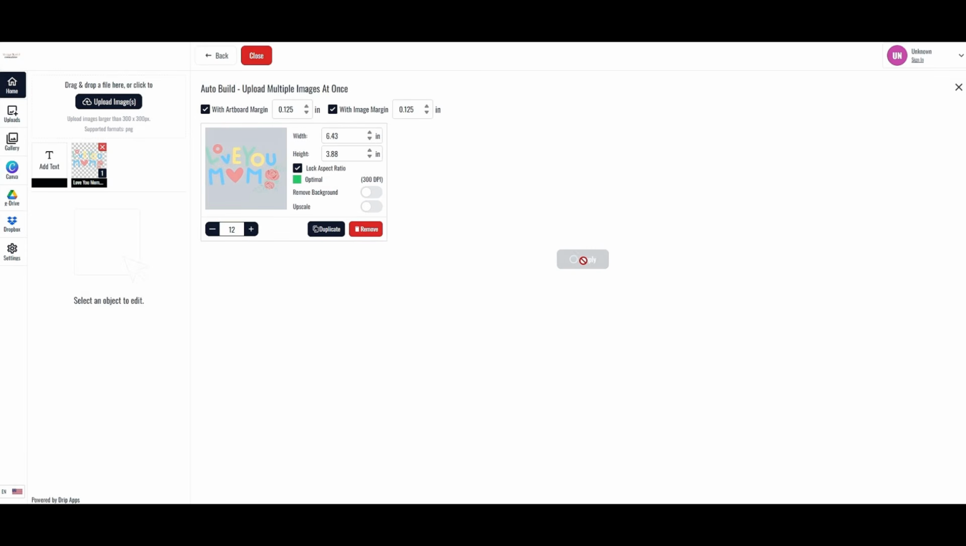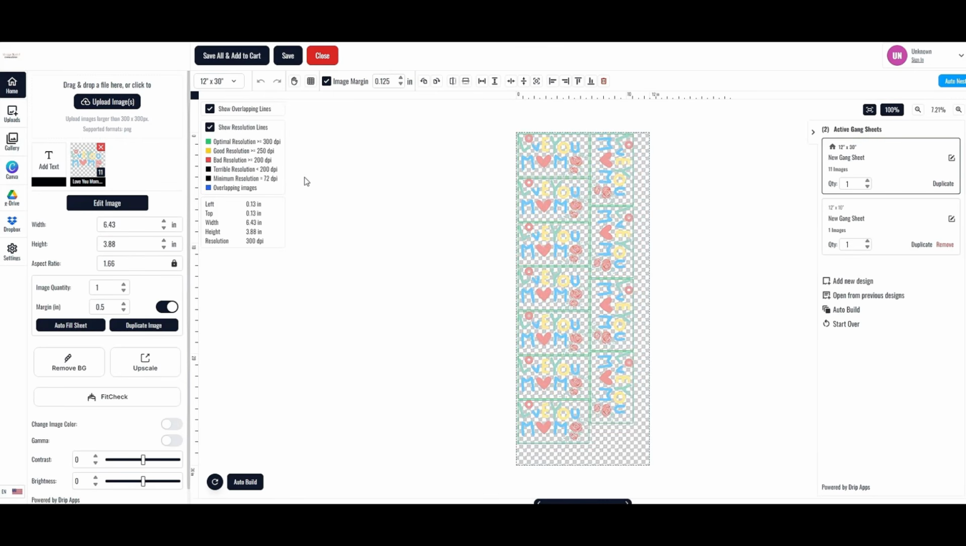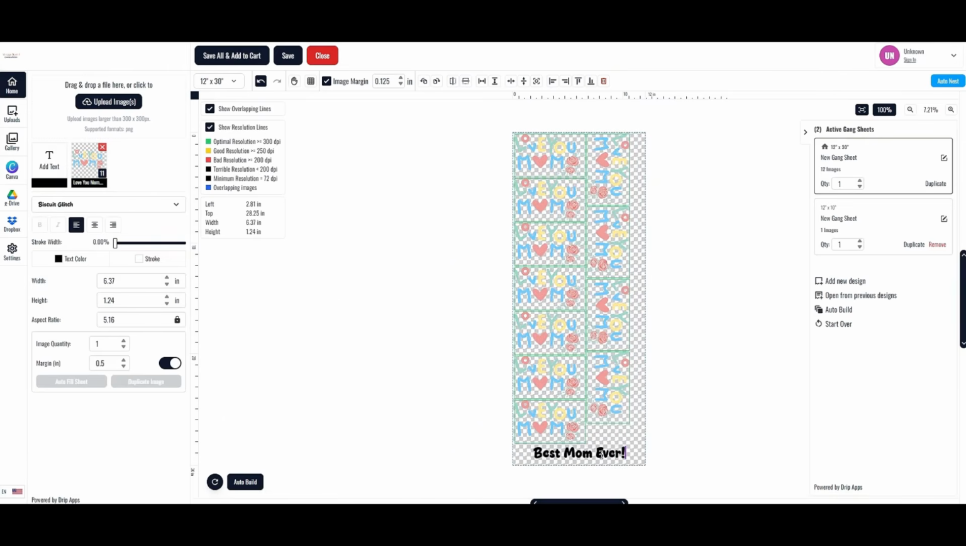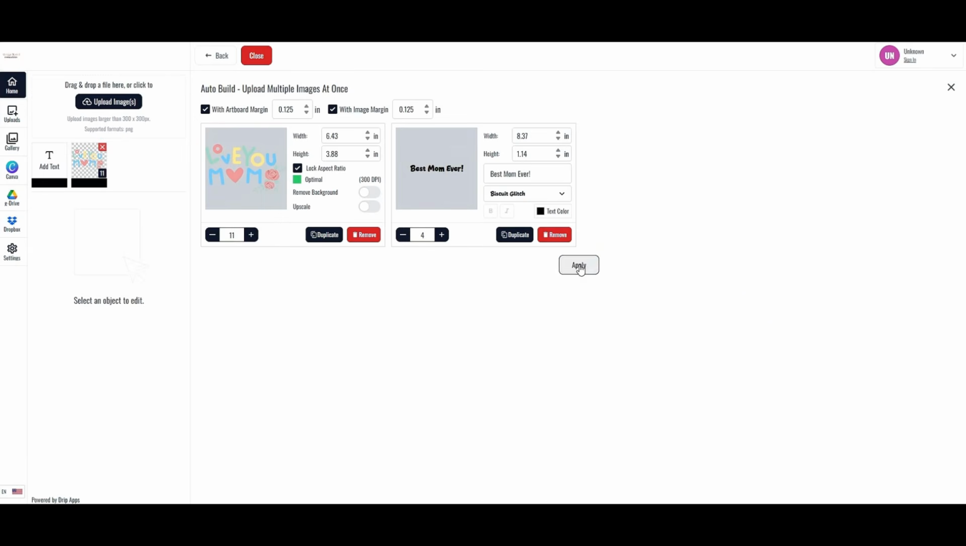If you want multiple copies of the same design, AutoBuild makes this really easy. Choose how many copies you want, click Apply, and the builder will arrange them to fit the available space. You can also upload additional designs and mix different artwork and sizes on the same gang sheet to use as much of the available space as possible.